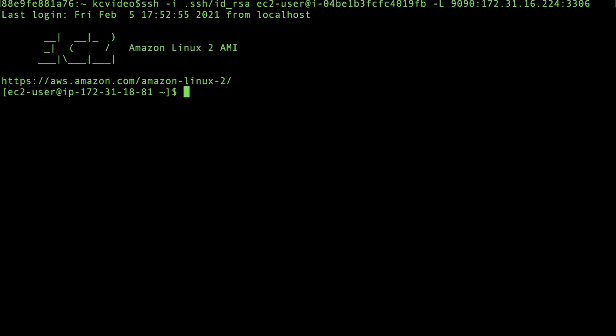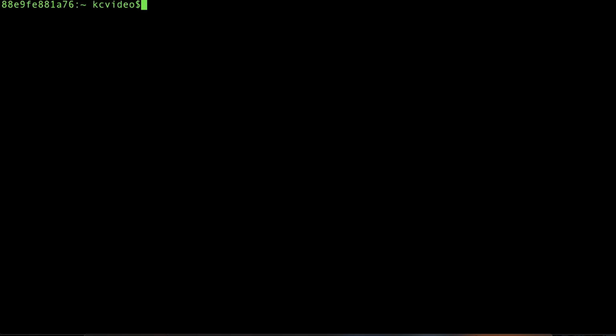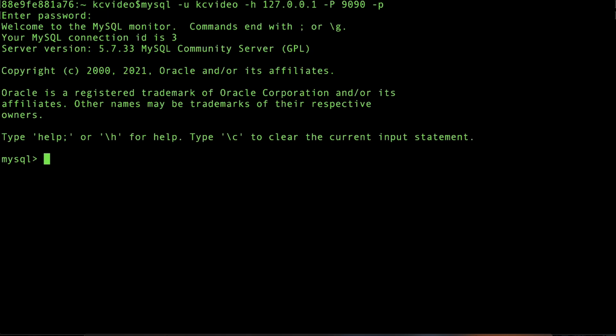In this terminal, we now have a session for the Bastion instance. Let's check if the port forwarding worked. We'll test that in a new terminal window. Here, we will attempt to connect to the MySQL database, give the username, the host name, the port number on the local machine, and the password. We'll run this command and enter the password for the database. And now we have a session of MySQL client that is connected to the database instance's database.